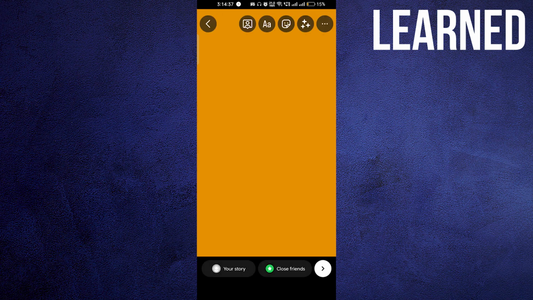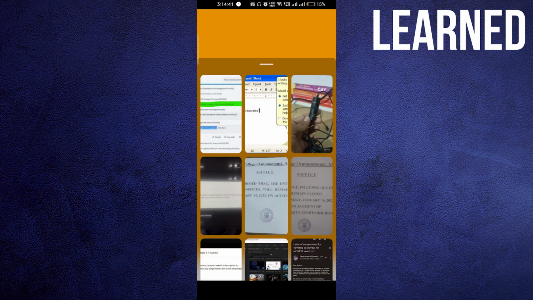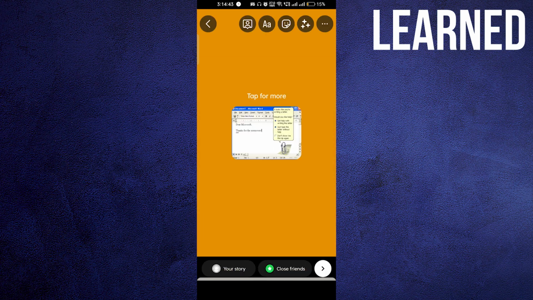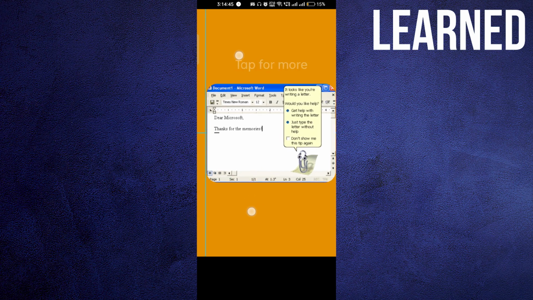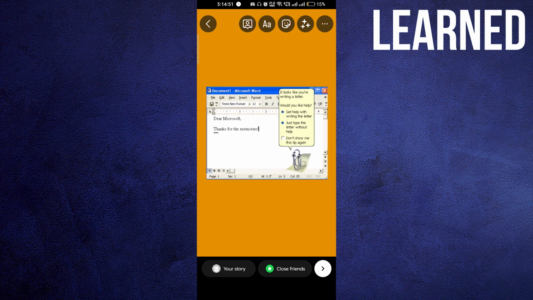So what I will do, I will just click on the smiley icon again, and here I will click on the plus, which I will be able to select the photos. So here in this way, I can select the photos right now, right? So this is the very easiest way, and you can just select the background color in the Instagram story easily.